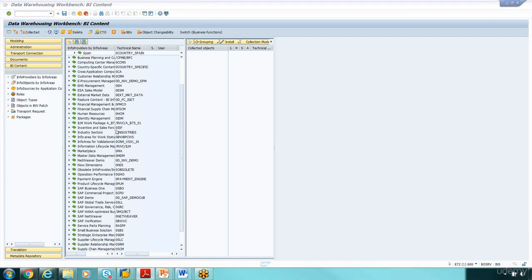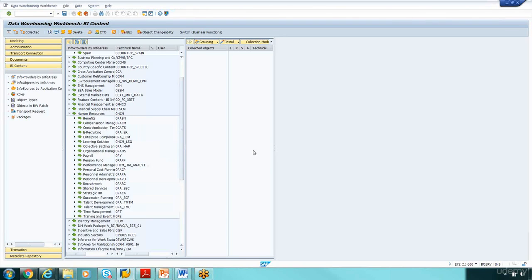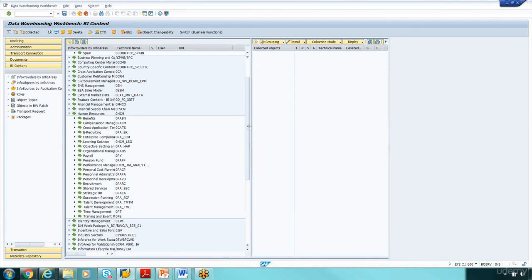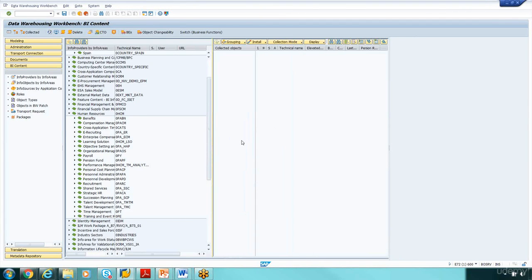need, right? Based on the requirement and what you are going to develop, you find out the object, and you have to activate those objects in the business warehouse before doing any changes.